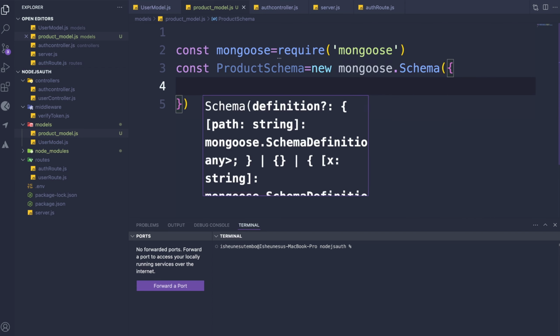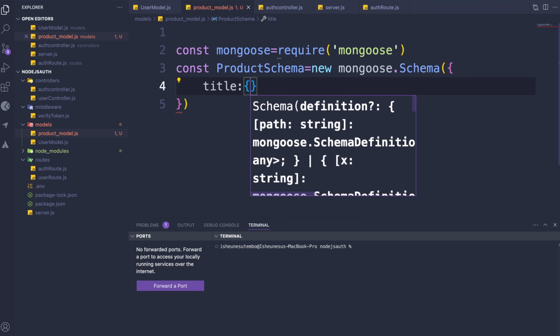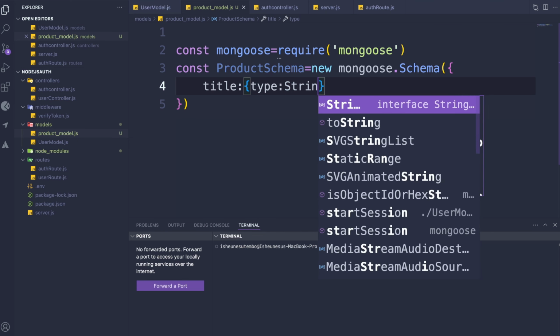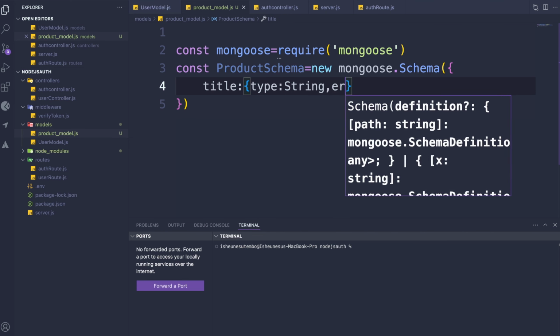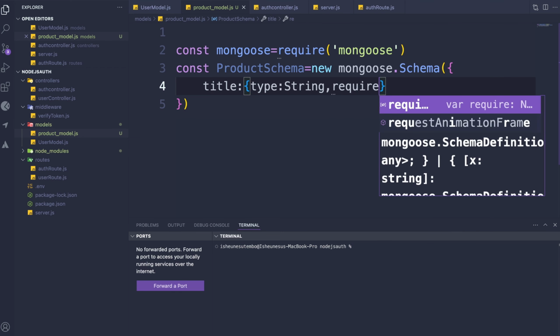And then inside our schema, the first thing that we need is our product title, right? The product title is going to be of type string, and then that title is required. So we need to set required to true.